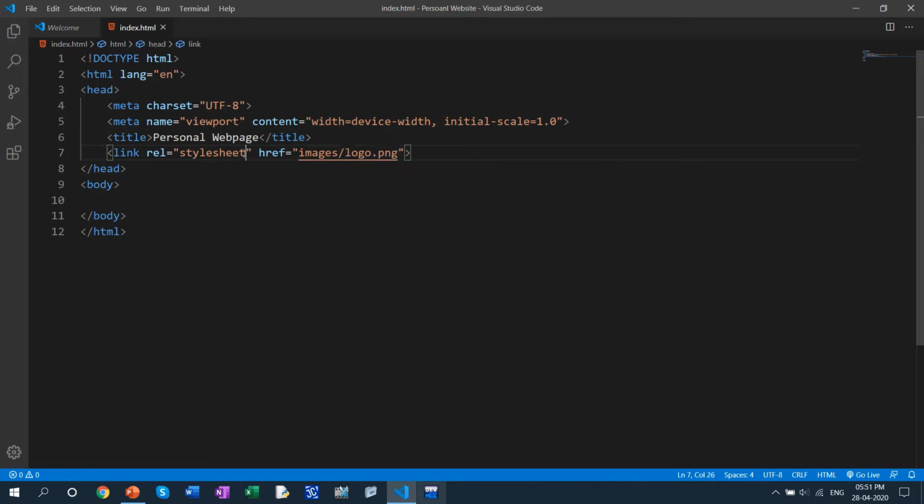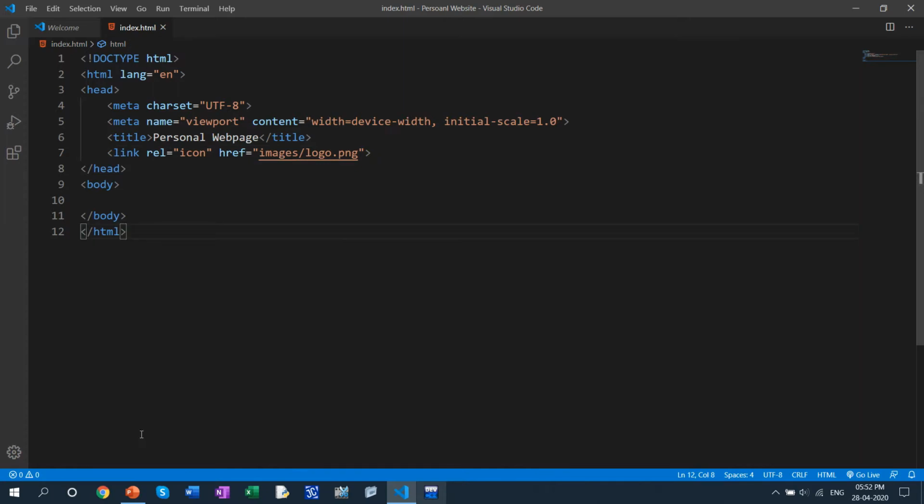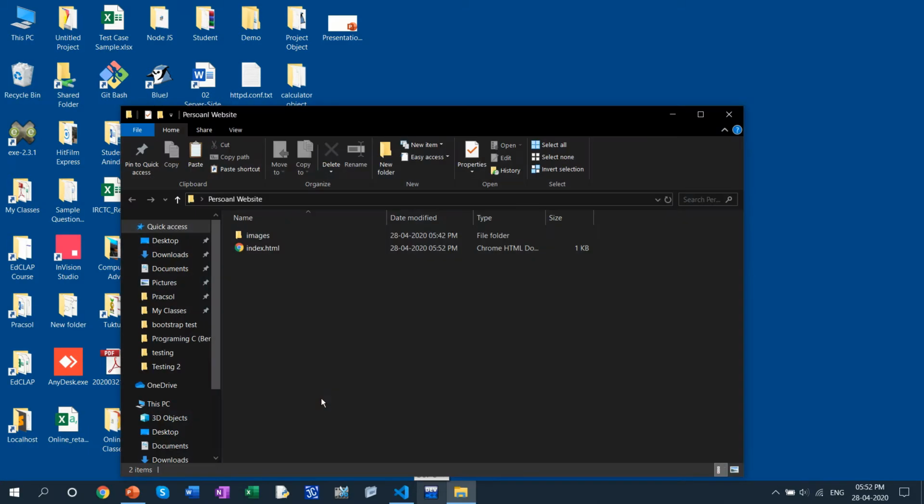Okay, and you have to add this one, that is the style sheet. Instead of stylesheet, I have to write icon. If you do that, just let me show you how it looks. Here in my web form, there is an HTML file.